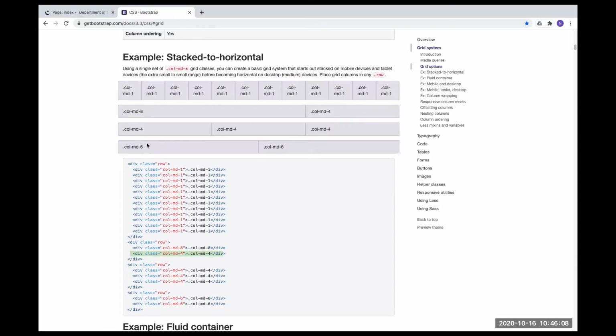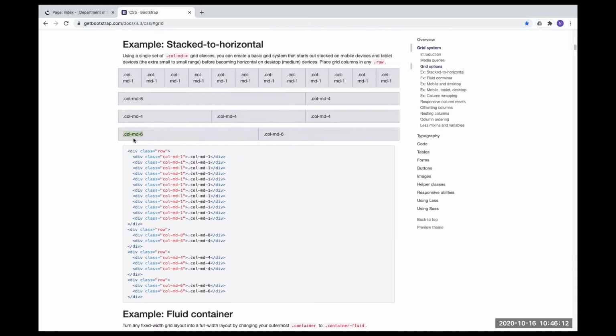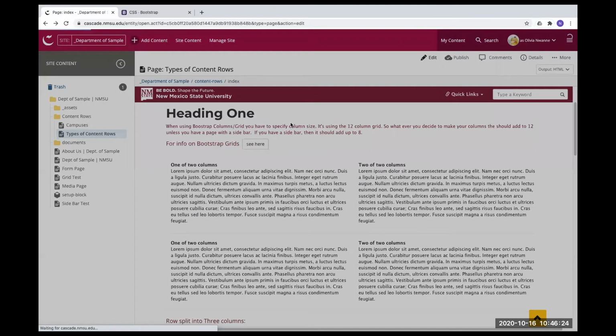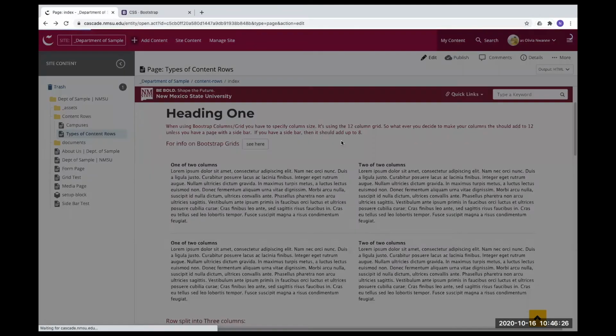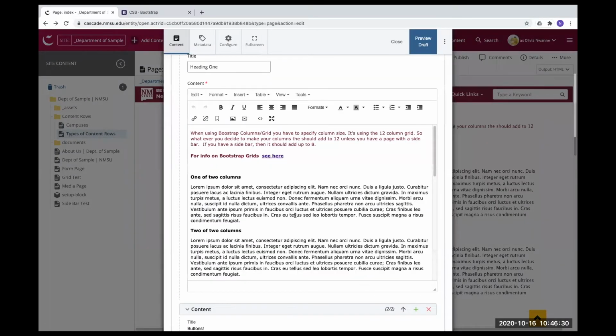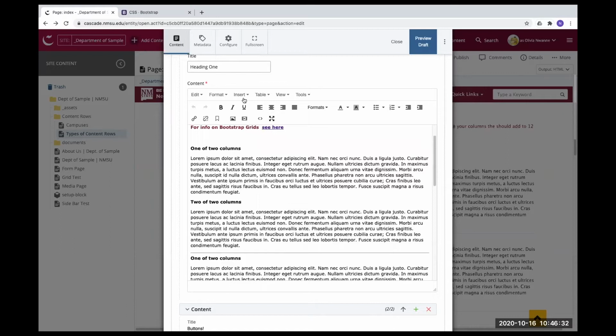Now, the way I have them here is divided into 2. So half of 12 is 6, and that is what I'm doing here. Let me show you. So you guys have that visual of a row being divided in 2. Now you can't see it here again because the Bootstrap is in the code.